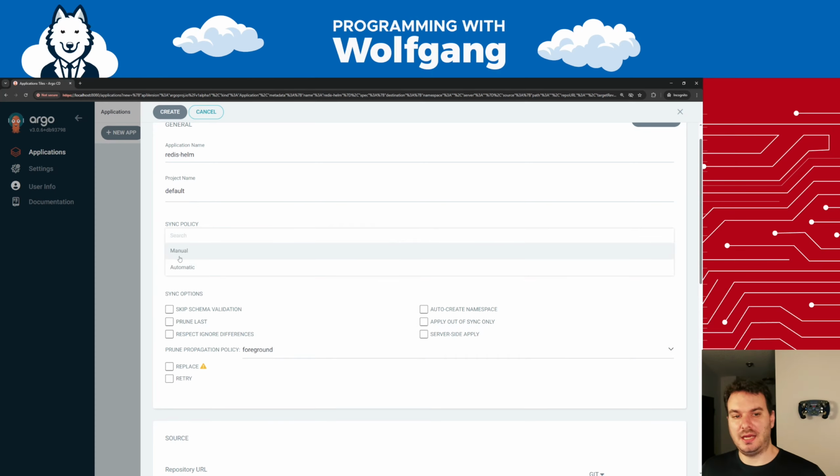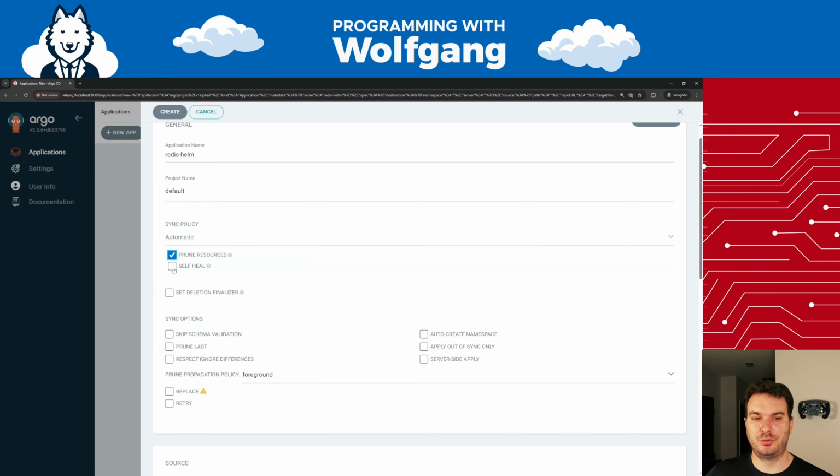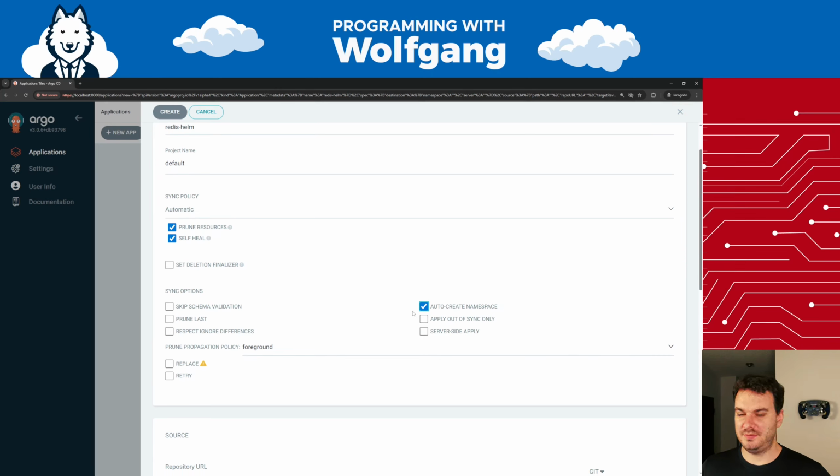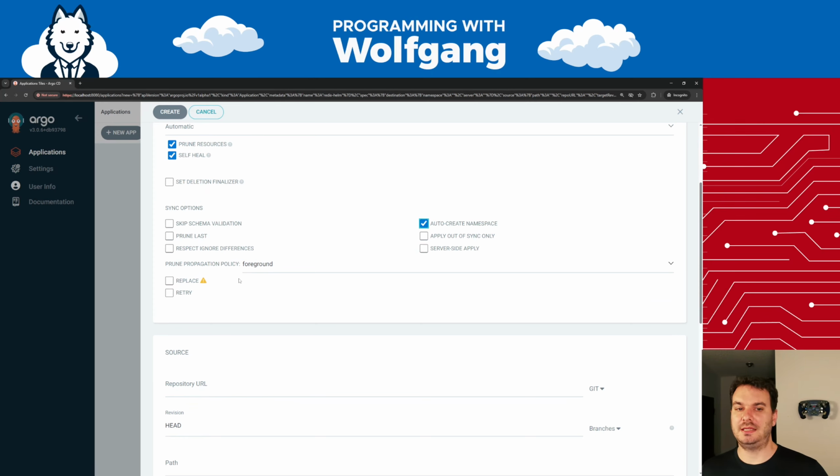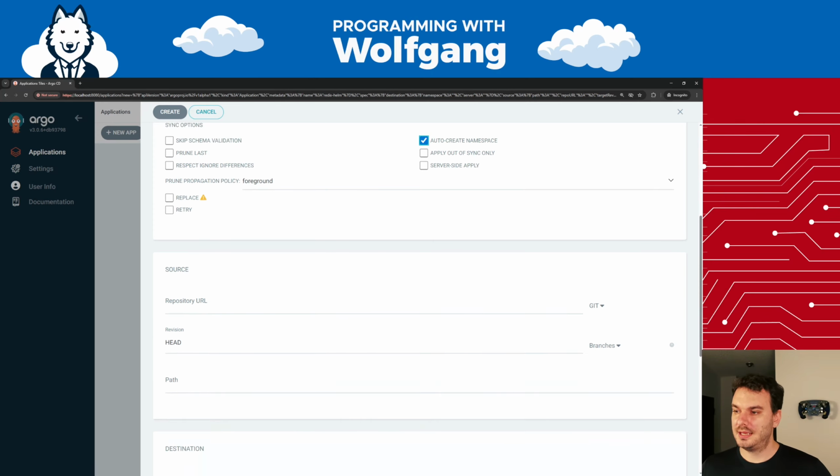Then the sync policy, I like to set this to automatic and to prune resources and self-heal. This means if you have a Git repository and you remove resources from there, then ArgoCD will also automatically delete them. Then also, most of the time, if not always, I select this auto create namespace, although I've had problems with it in the past, but it doesn't do any harm, so I select it. Then we can leave everything as it is for now. Next up, we have the URL to our Helm chart.